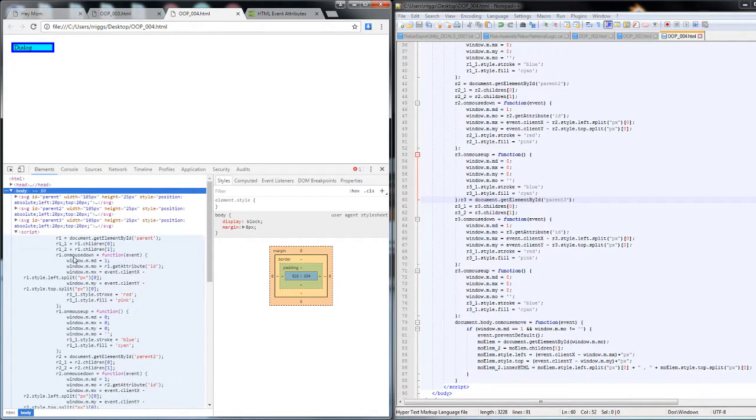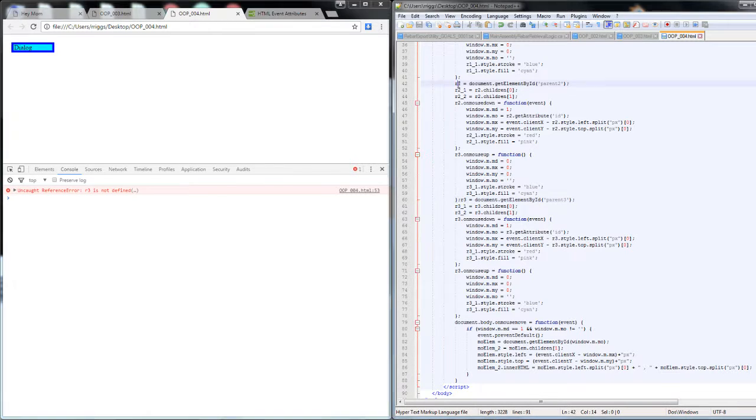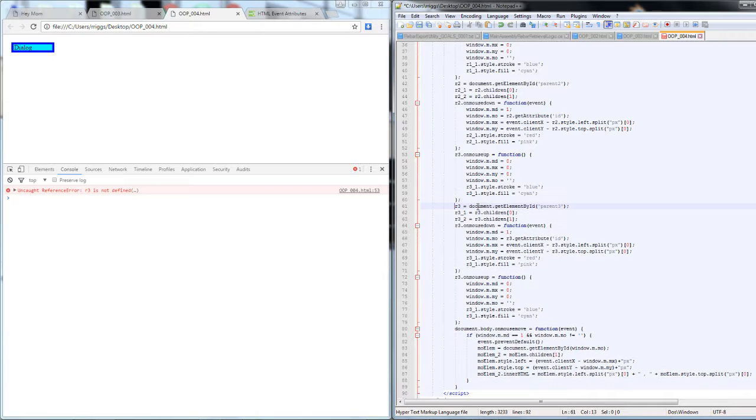Okay, I'm gonna, again, oh, hey, we have an error. Uncaught R3 is not defined. Well, what do you mean R3 is not defined? Oh, I didn't replace it up here. Okay, cool. What am I doing? R3 is defined. It's right there.